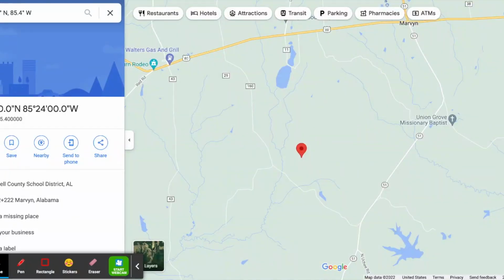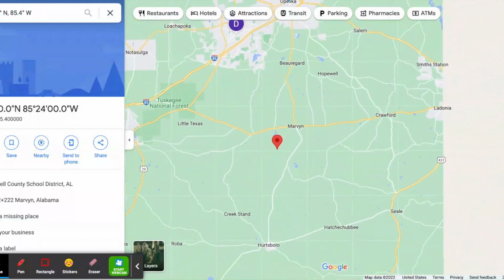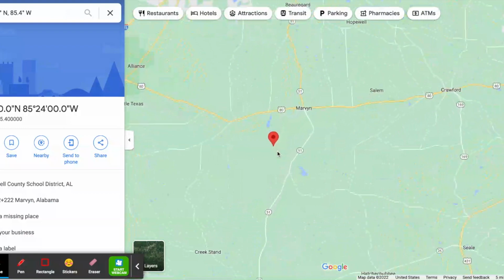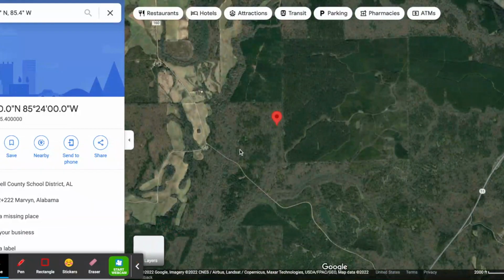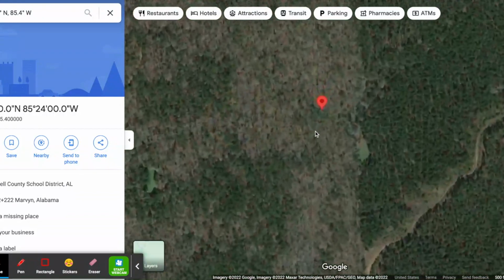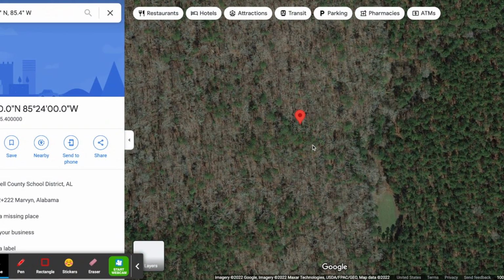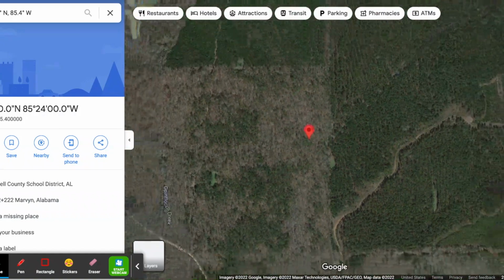I went to Google Maps and I put in the coordinates for that fossil bin, and I get this dot on the map, which you can see is straight south of Opelika. And then I can click on the satellite image and zoom in on where those fossilized oysters were. Somebody was out in this field of trees digging up oysters.